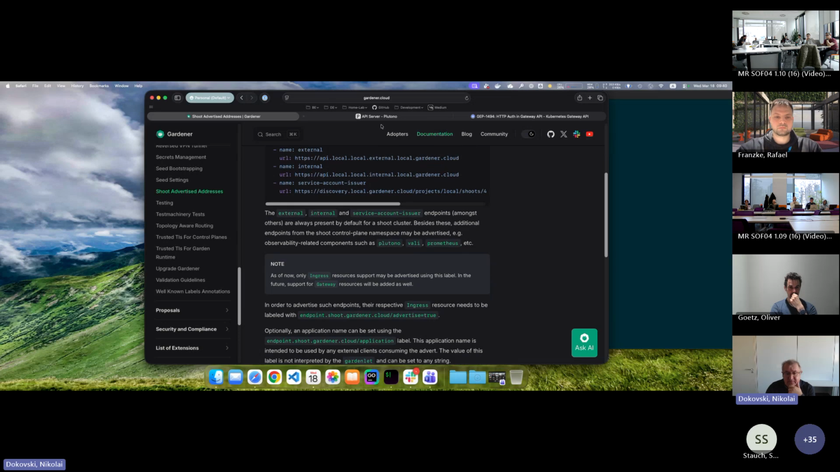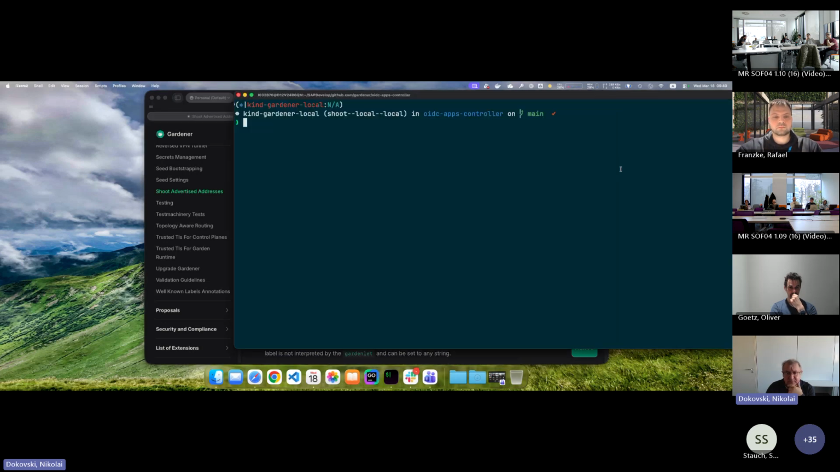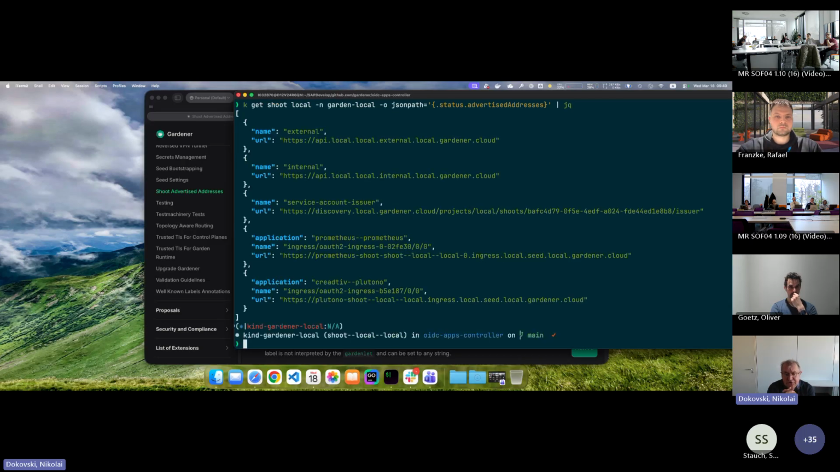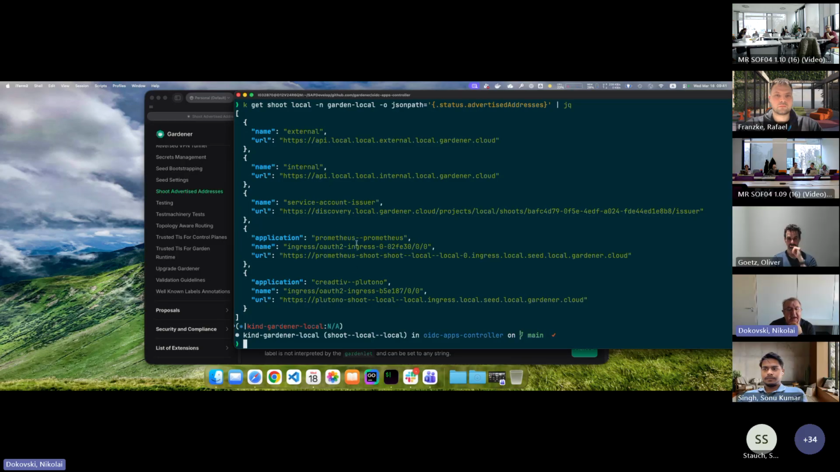What this feature does is very simple. If we look right now into the advertised addresses of a shoot, you see the name and the URL fields, which are already present. But there is one additional field which is called application. You can see it on these two URLs. The purpose of application is to carry a semantic which is not managed by Gardener itself, but is defined by the producer or the consumer of these applications.